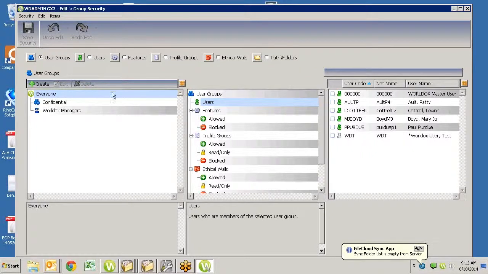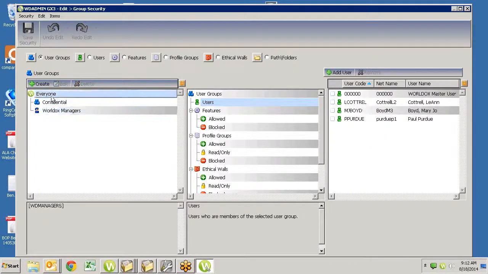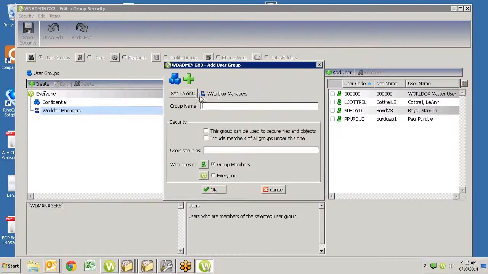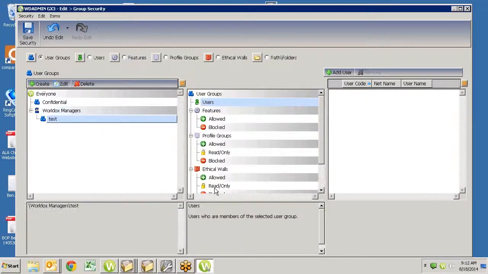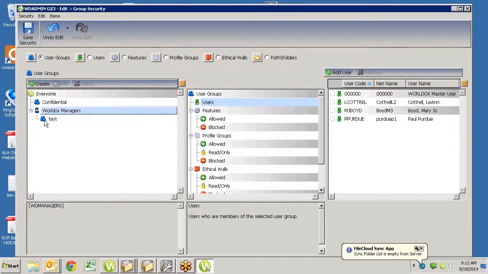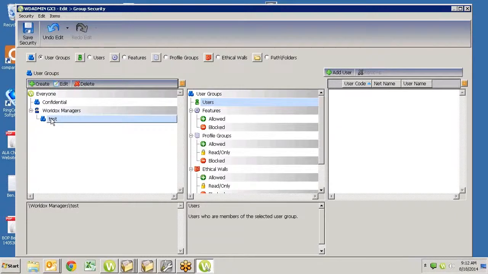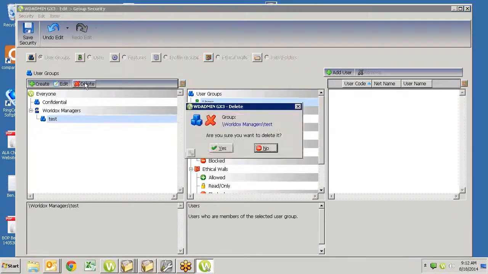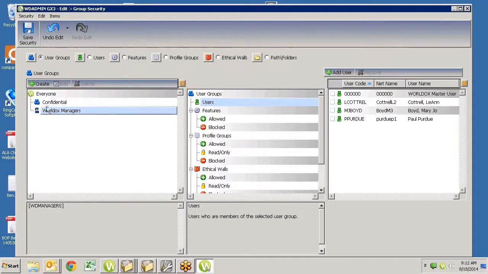So how do we create a group? Very, very simple. What we do is highlight the place where we want this group to be. We have a tree here, and if I were to create a group here by adding a group with the Create button, I would be creating it under Worldox Managers. I'm just going to type test and say OK, and you'll notice I've created it under Worldox Managers. So I probably didn't mean to do that, but I did it to point out to you that it's important where you are when you create the group.